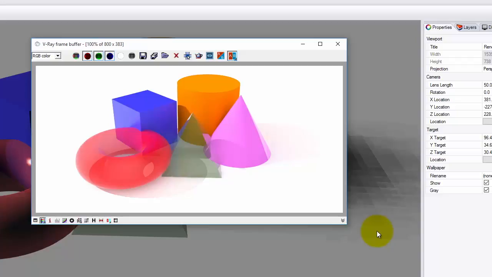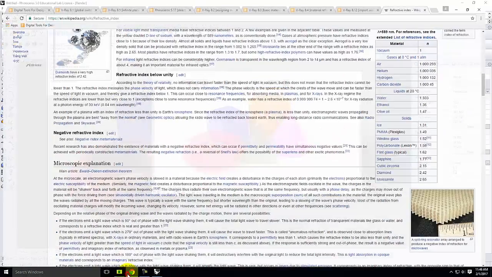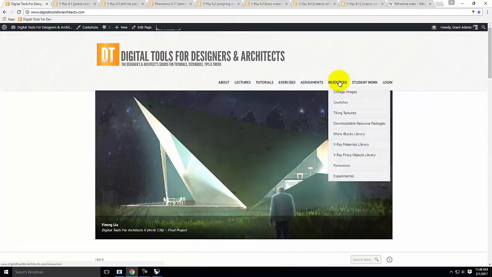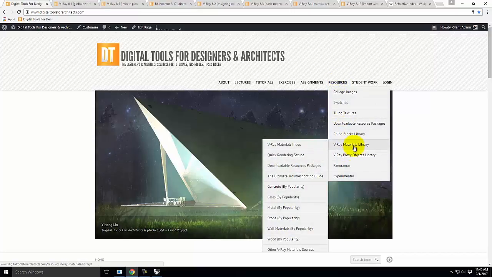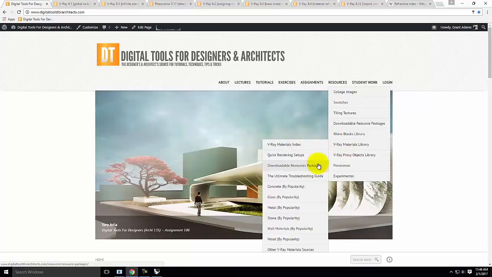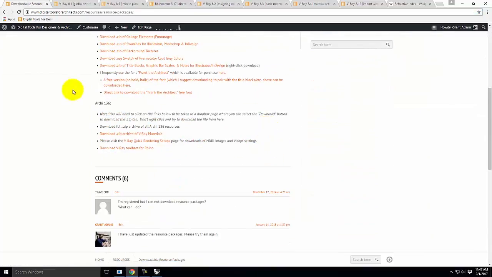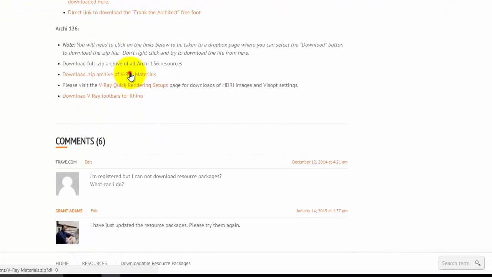And so, as part of the course website, if you're logged in, you can go to the Resources menu and come down to VRay Materials Library. And we'll go ahead and go to Downloadable Resource Packages. You could also skip to it right here under Downloadable Resource Packages. The advantage here is that under the Archie 136, I already have a zip archive of your VRay materials. So if we click this, we can start the download process.